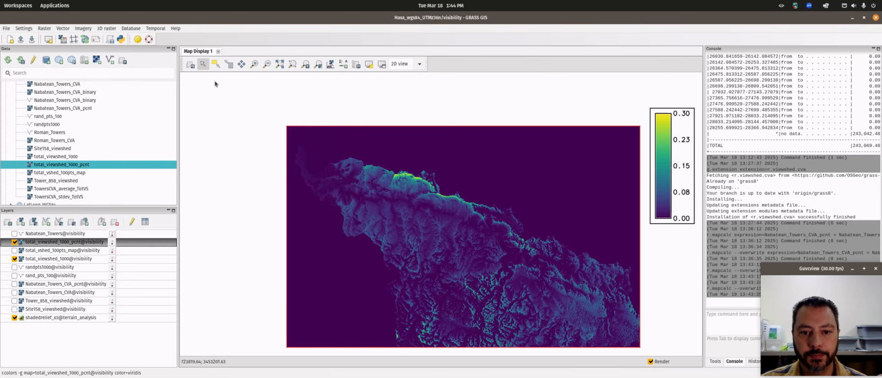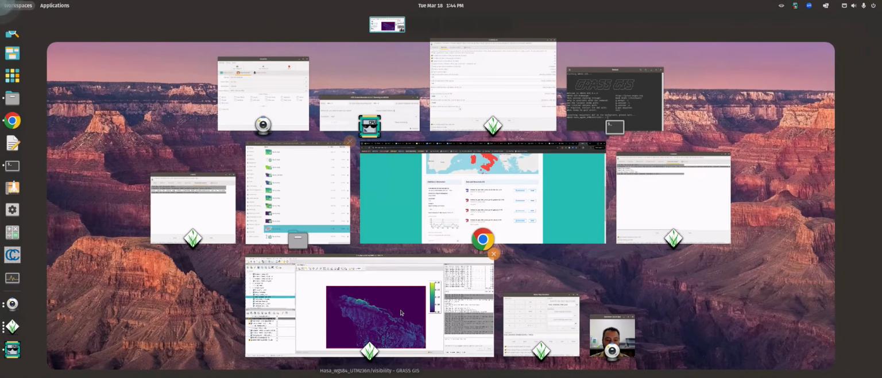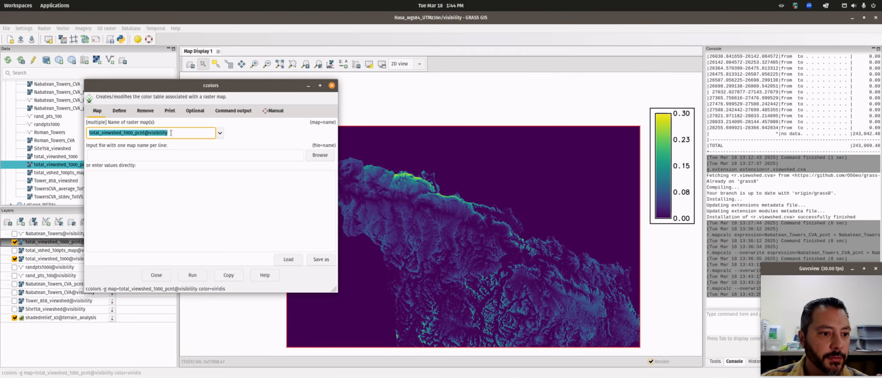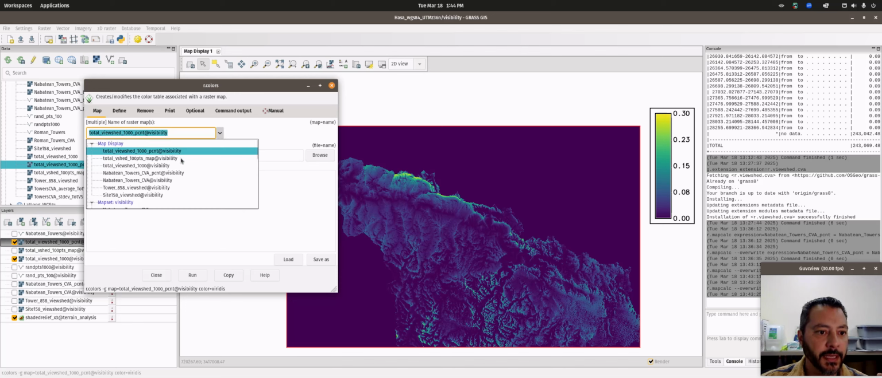Did it not do it? Oh, it might not like it if it's a percentage value. And let's just make sure I picked the right map. Okay, let's set the original one.